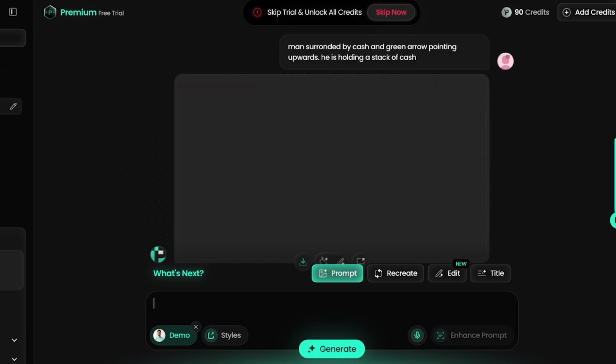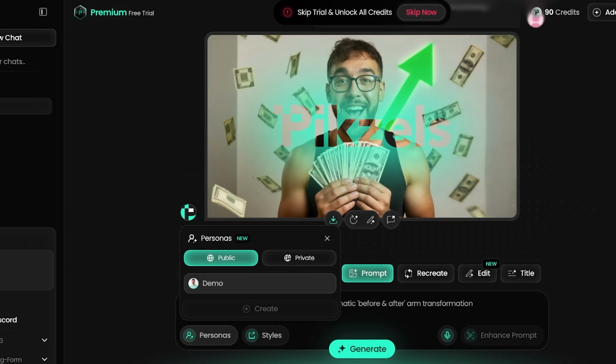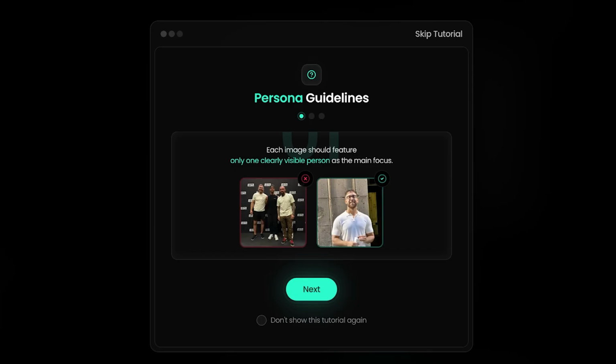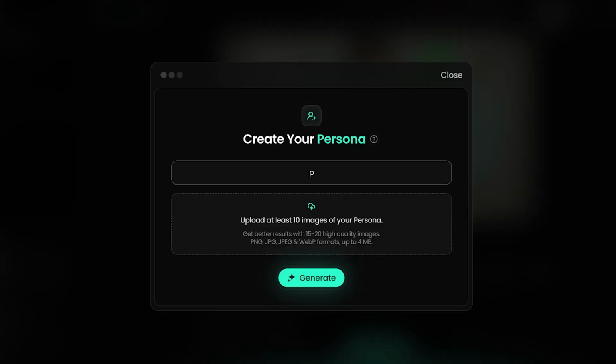Now from here, I can remove the persona and then I can proceed with going with one of my own private personas. Now keep in mind, they do have some tutorials or guidelines. You can skip those if you want. And you can name your persona. So let's say this is going to be person A. And then after that, I can upload at least 10 images of my persona, or I can click on generate and I can proceed with generating a persona as well.